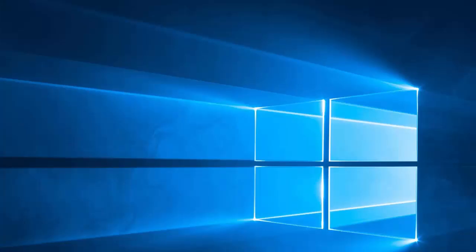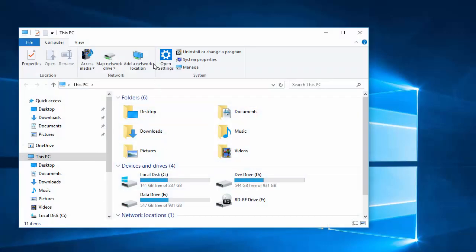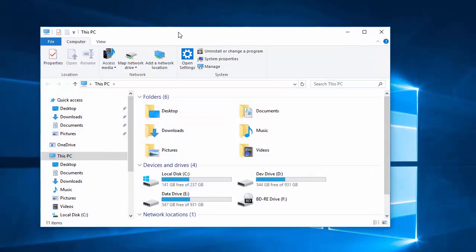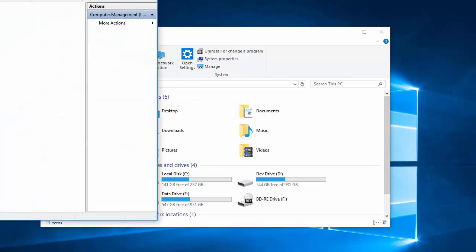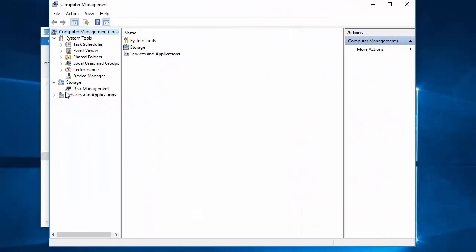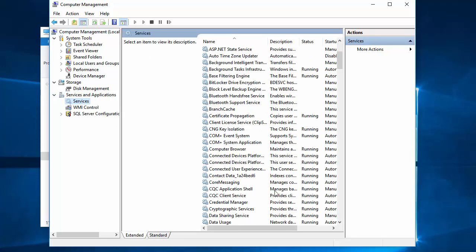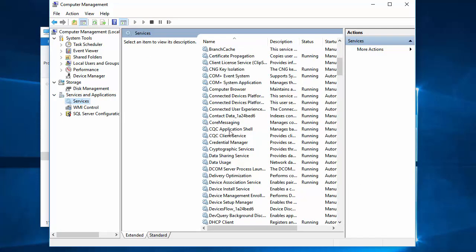So now CQC is installed and the background services are chugging away back there behind the scenes doing what they do. And we can prove that by going to the file browser, or whatever they call this thing. And you can select manage, and that will bring up the computer management screen. And then you can expand out services and applications and select services. If you go down a little bit, you'll see there are two entries here.